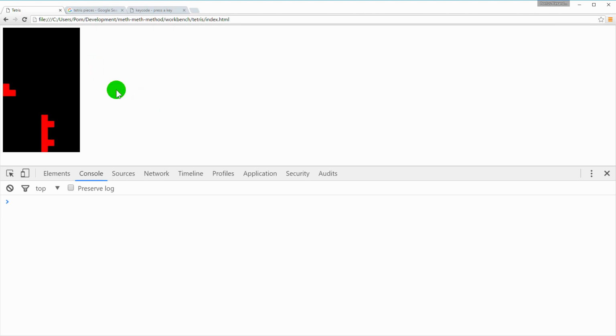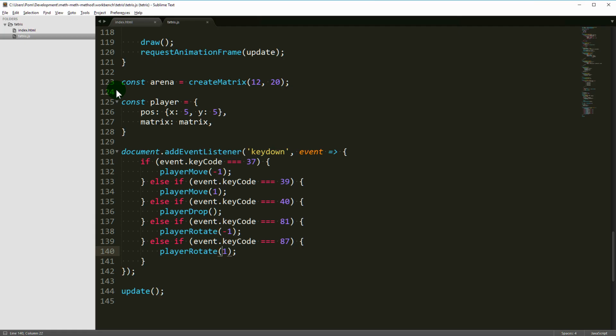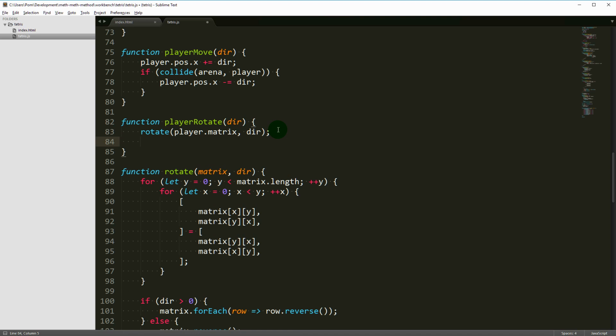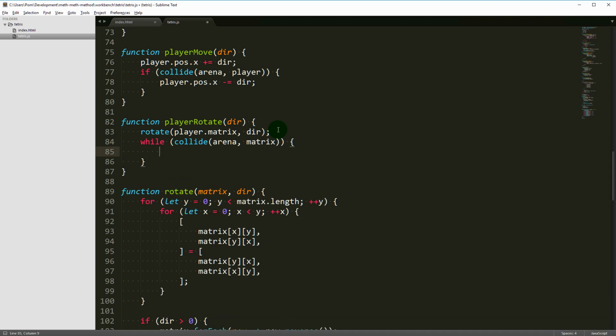And it is that we can rotate inside the wall. And that's not really good, is it? So we're gonna fix that. Up to our playerRotate function here. And after we rotate, we want to check collision again. But we can't just check it once, because we don't know what direction we need to move. So I'm gonna check collision in a while loop here. So while collide arena and player, then we want to do something.